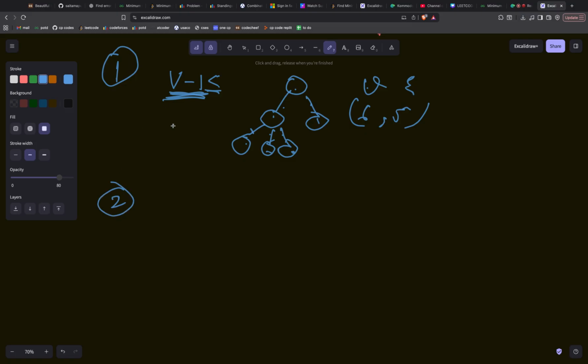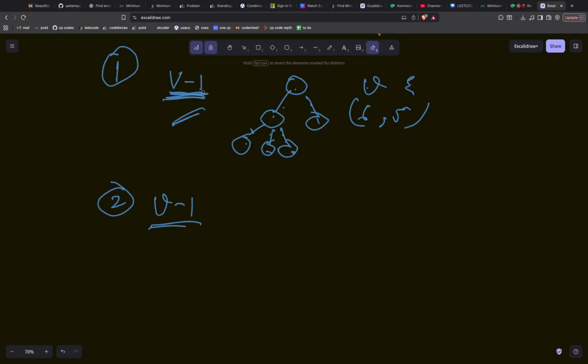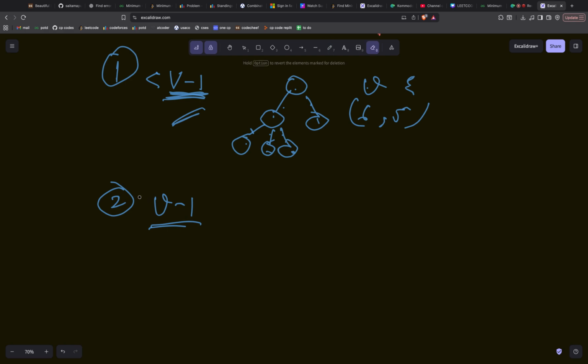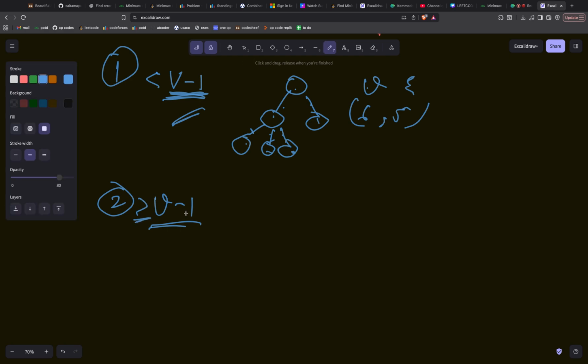So first thing, this is explained. Now the second observation is that if there are more than v minus 1 edges, so here the number of edges was less than v minus 1, here the number of edges is greater than or equal to v minus 1. So what is now the number of operations needed?